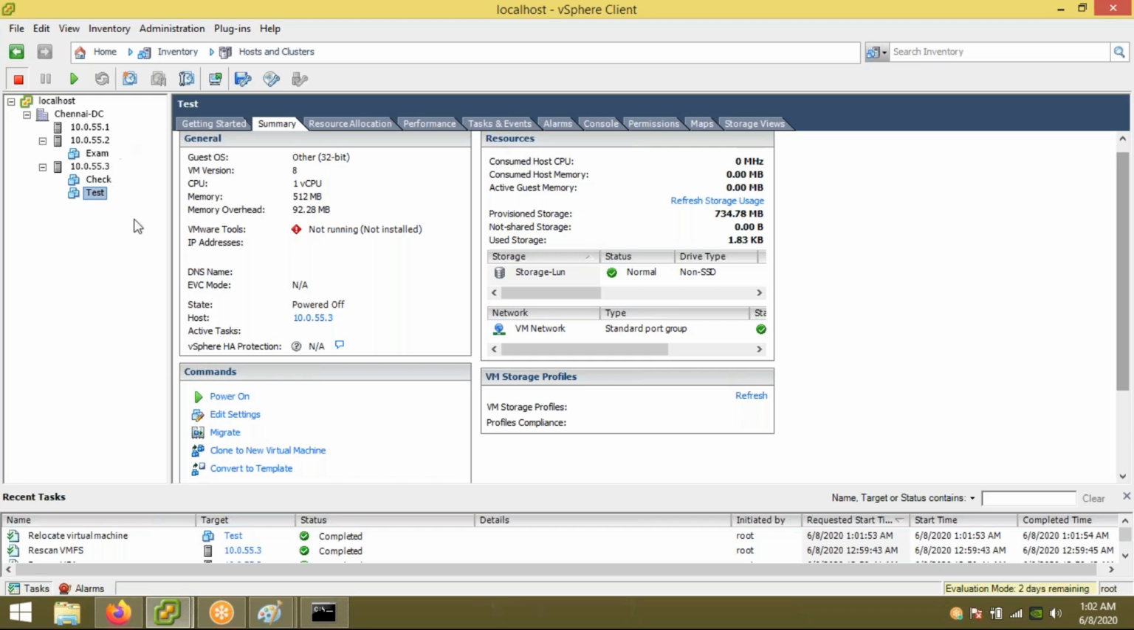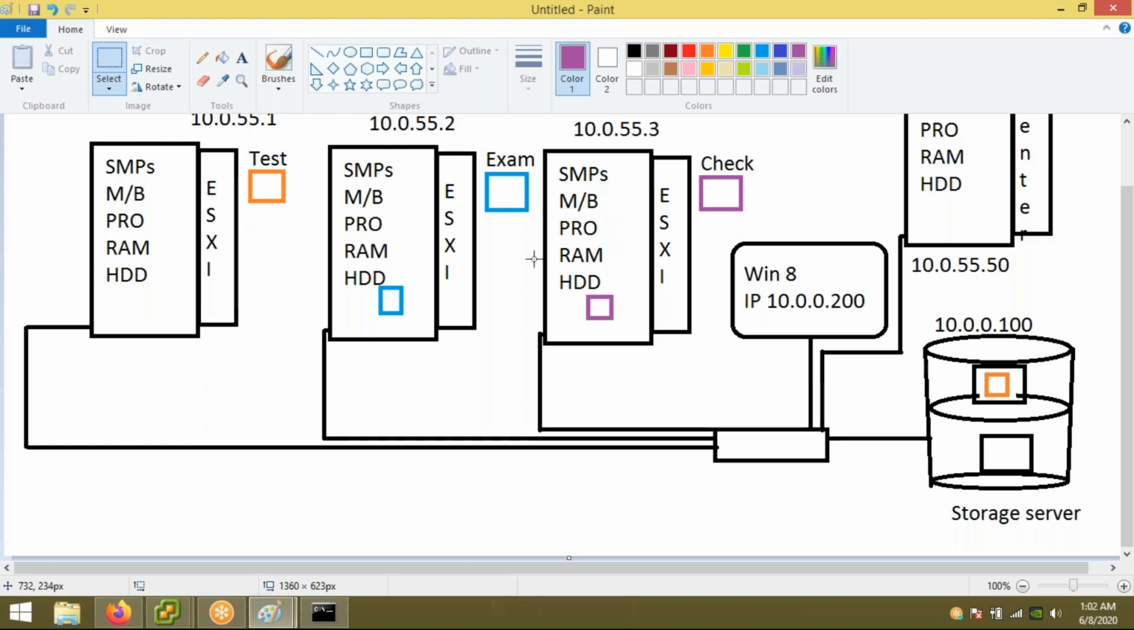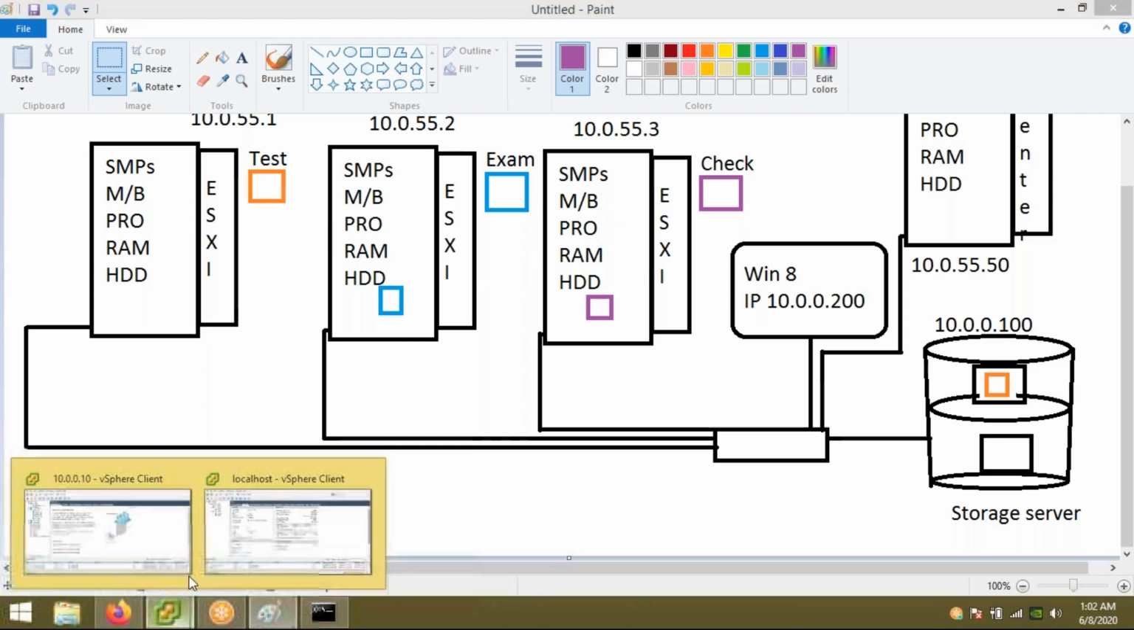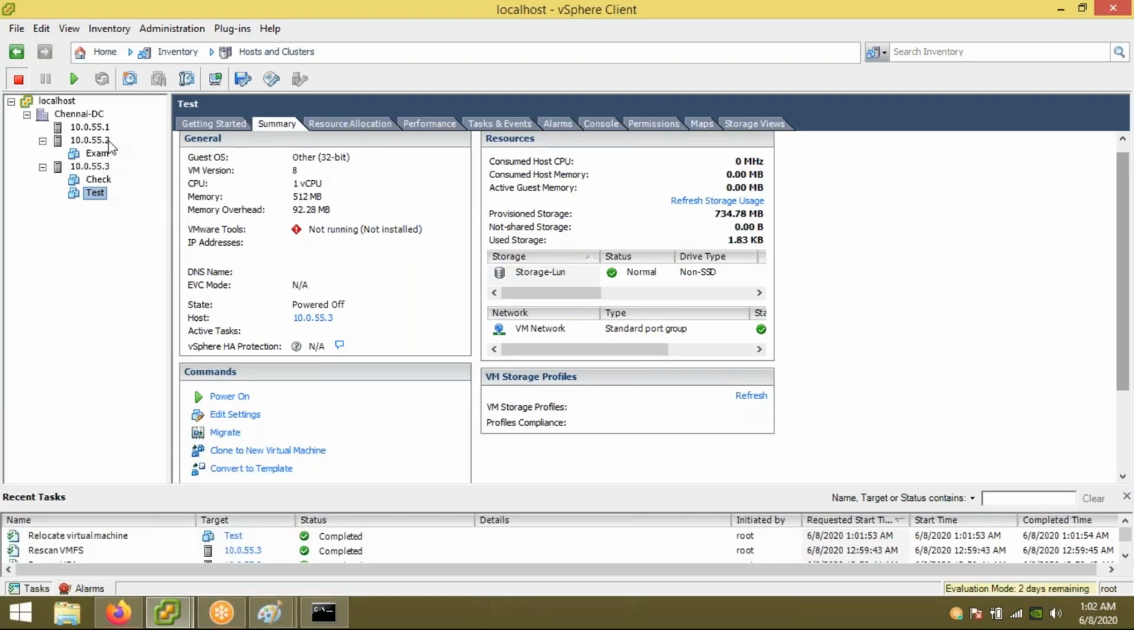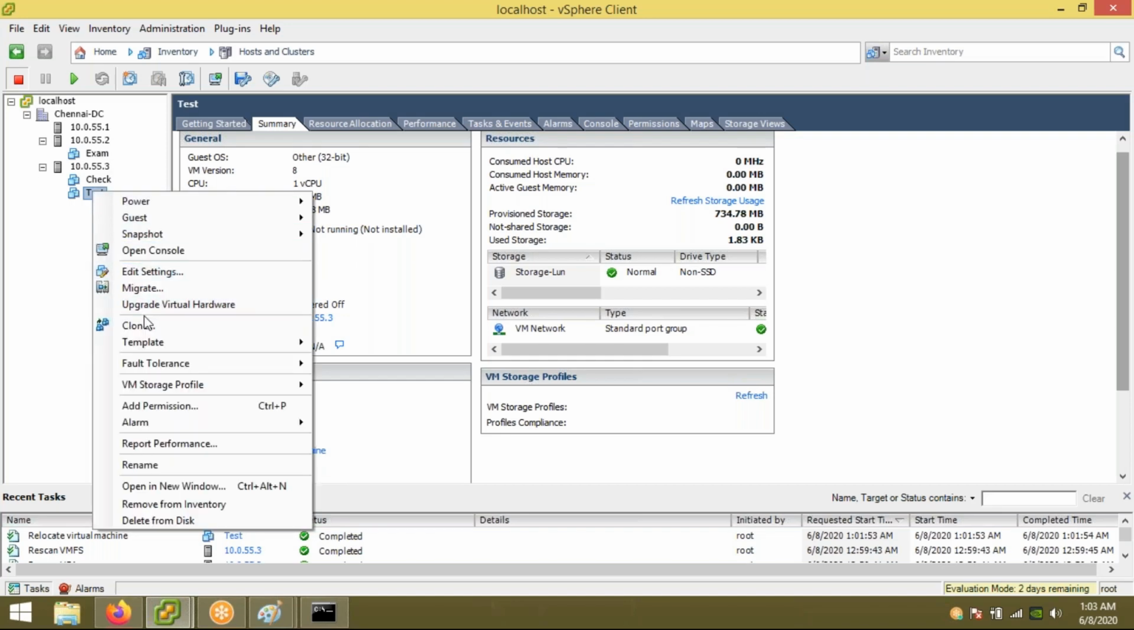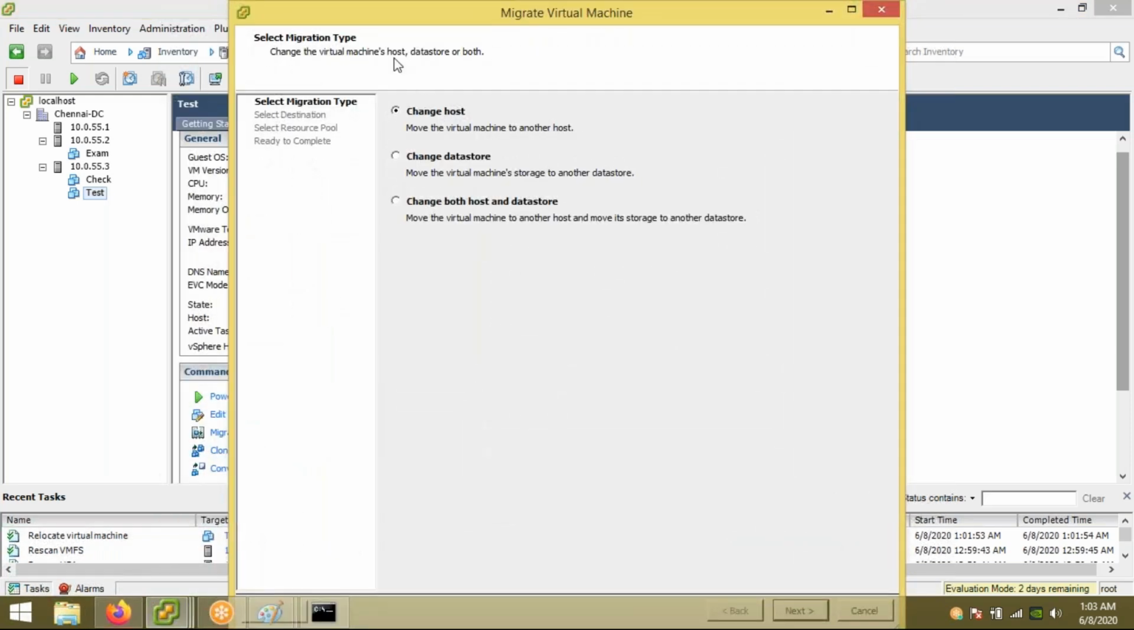Now, whatever options I performed right now, all these options are when the VM was powered off. The VM is not powered on. You could see these VMs are not powered on at all. Right now, let's go ahead and say I want to move this VM, test VM, by telling that I want to go ahead and migrate it back to the first host.